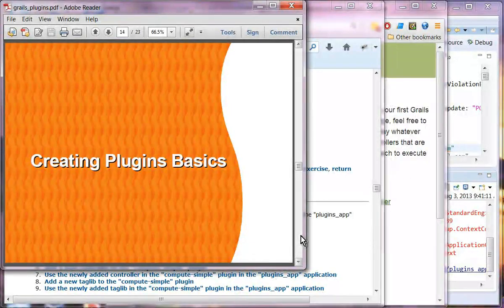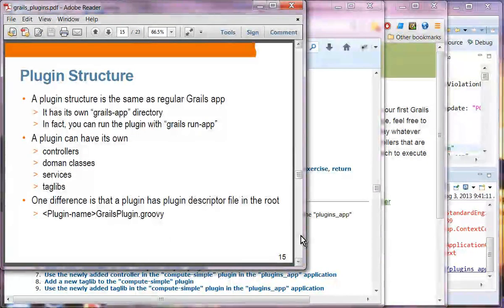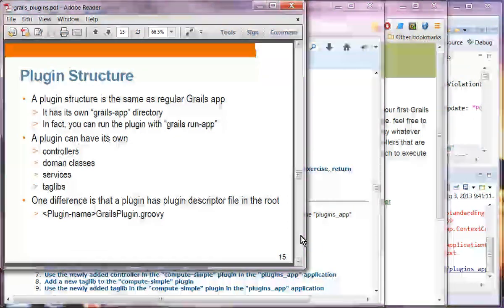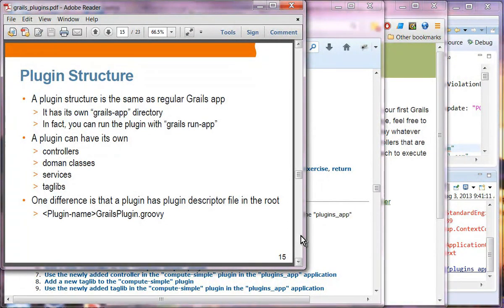Now we're going to actually create our own plugin. So plugin structure is the same as a regular Grails application. It does have its own Grails app directory. In fact, once you create the Grails plugin, you should be able to run grails run-app, just like it's a Grails application. So what it means is that a plugin has its own controllers, domain classes, services, tag libraries, and everything that a typical Grails application should have, okay?